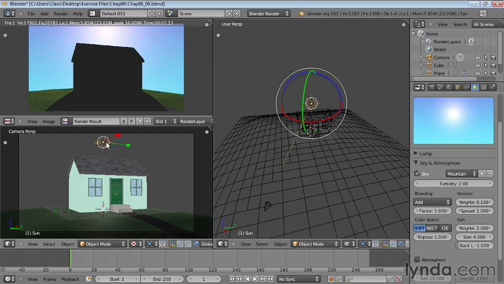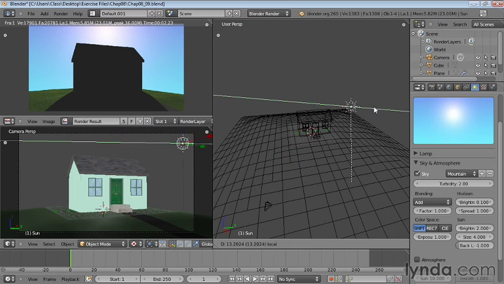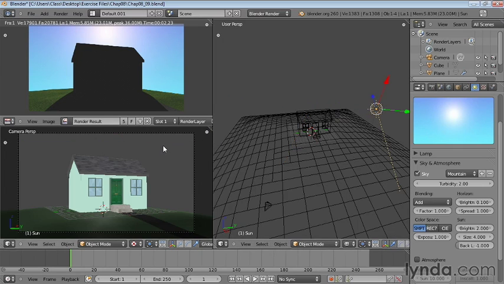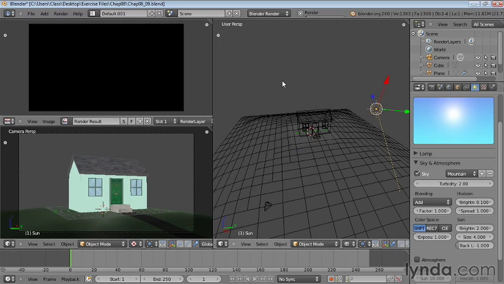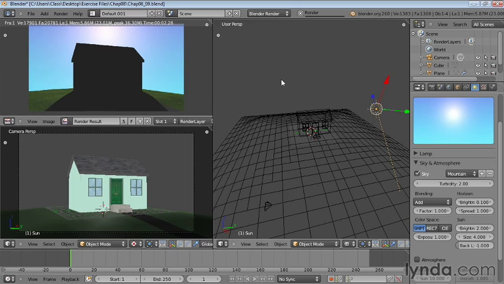Now, you may think that because the sun is here in the viewport, that's where it is here in the render. But that's not really the case. Again, the sun is not positional, it's just angular. So it really depends on the angle in relation to the camera. Even if I move the sun completely out of the frame here in the perspective viewport, I would still get the same render. Remember, it's really the angle in relation to that camera.